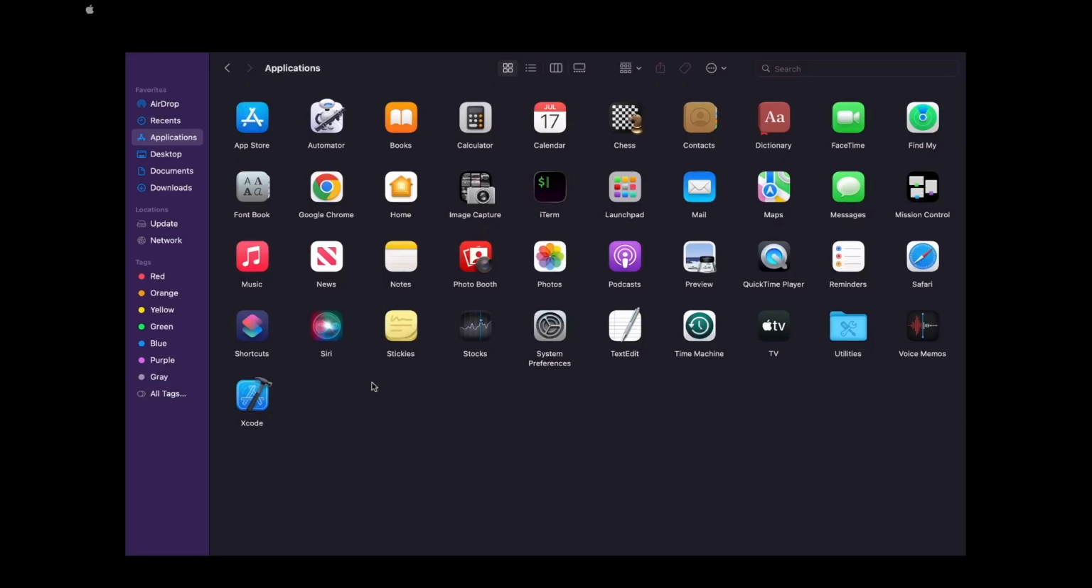Once that command finishes downloading the installer, go to your applications folder. There will be an application called Monterey Installer or something to that effect. You simply double click it and it'll install the operating system for you. Now that will take a few minutes.